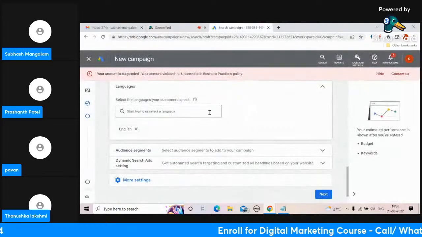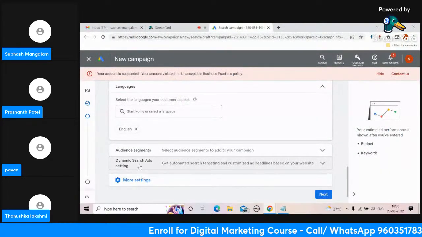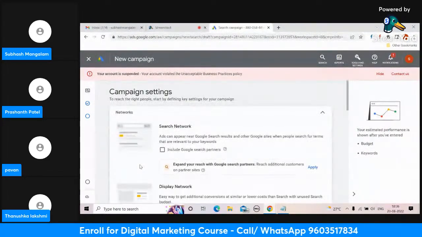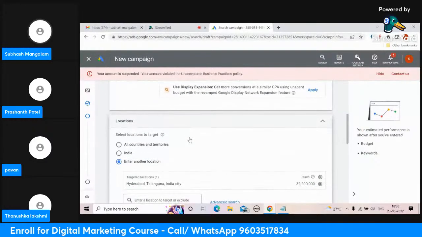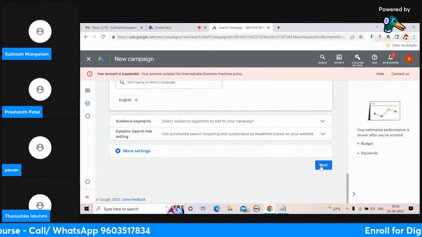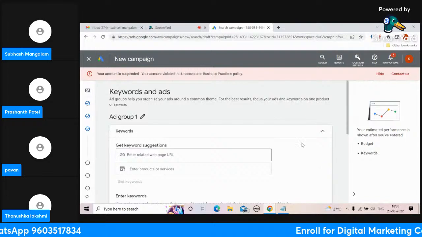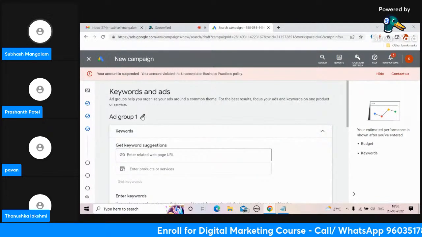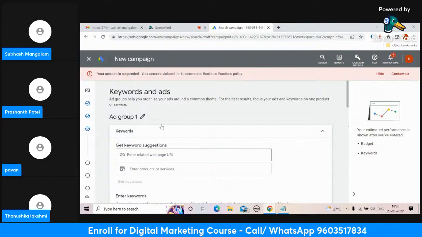Yes. Next, I don't want to touch these options. Later, we'll go for it. So today we selected something called location radius targeting, location advanced option, and max CPC. Next is the ad group name. So the ad group name is digital marketing.